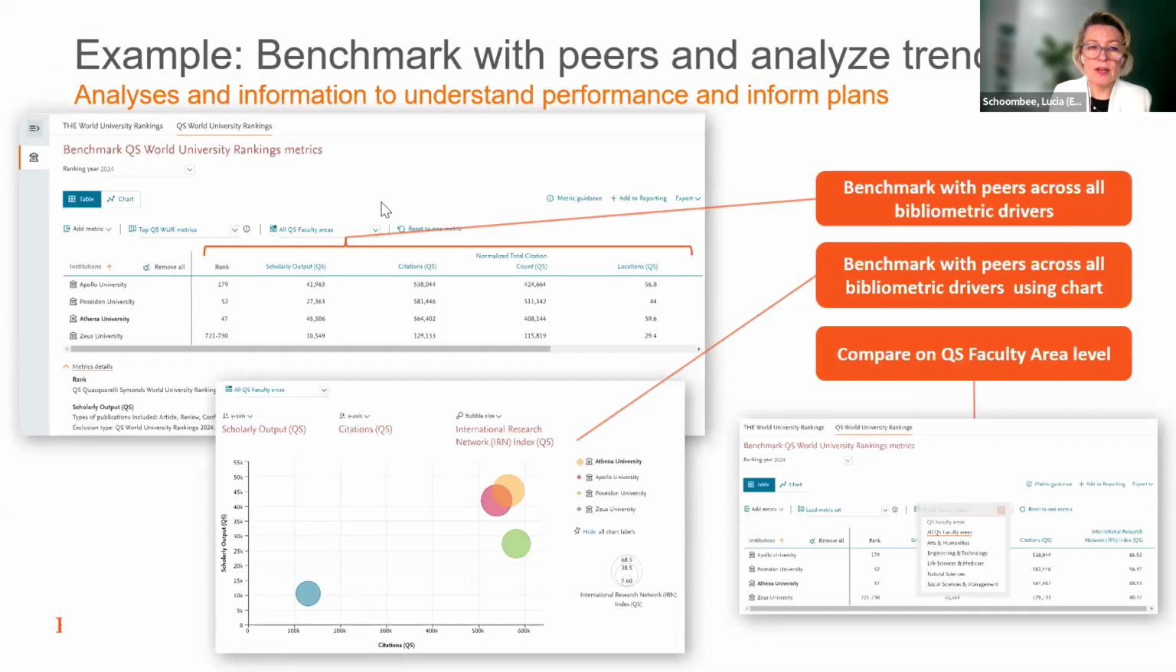So this is a screenshot from SciVault to show how this information is presented, and more specifically how you can benchmark this information. You can select the QS World University Rankings, and then you can select institutions that you want to benchmark. All the metrics are available: the score, the rank, the actual metric, etc. So all of the indicators are available for benchmarking.